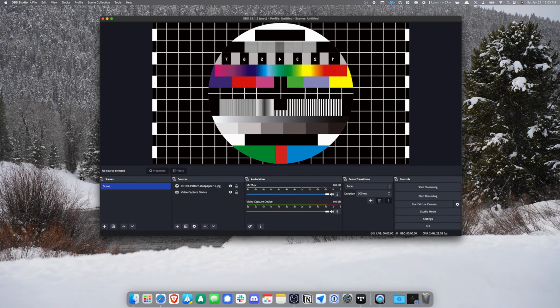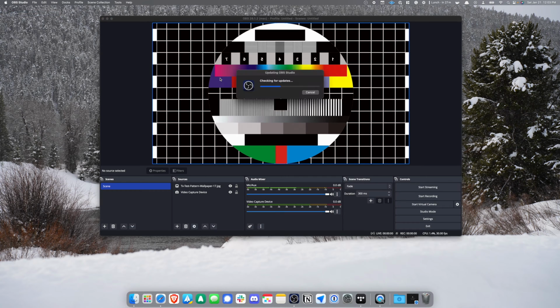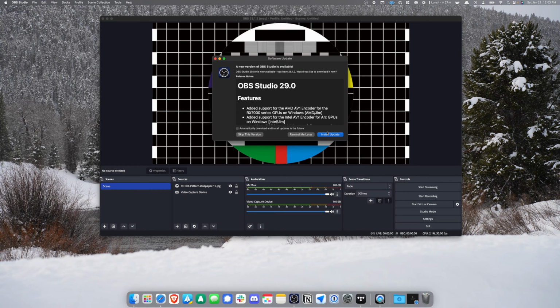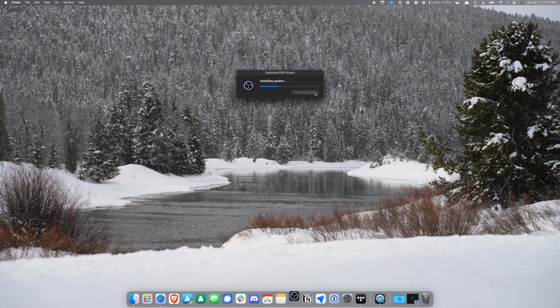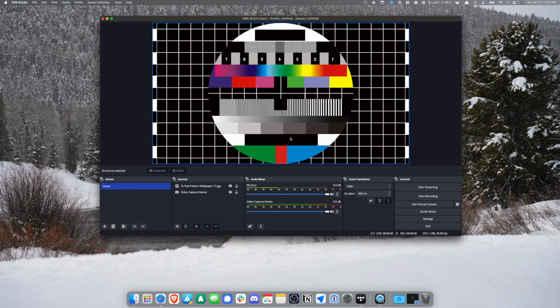This will look similar on a Windows computer, but we're going to go ahead and click on OBS Studio in the upper left and just check for updates. And it looks like I do have an update available, so I'm going to go ahead and install that. Sweet, now that OBS has been updated, we can now go ahead and configure it to stream to Subsplash Live.